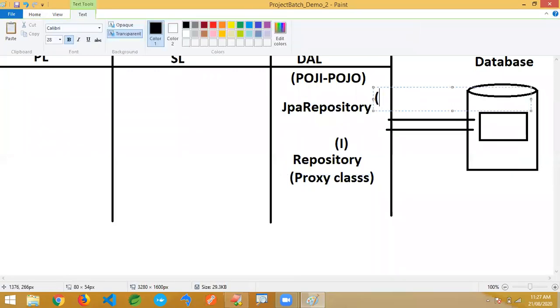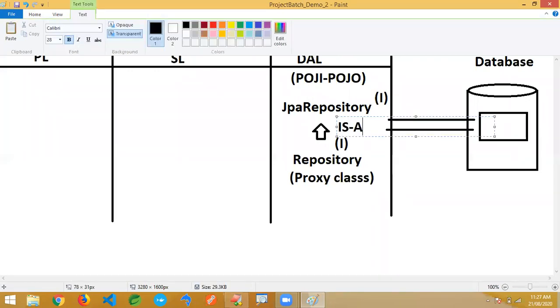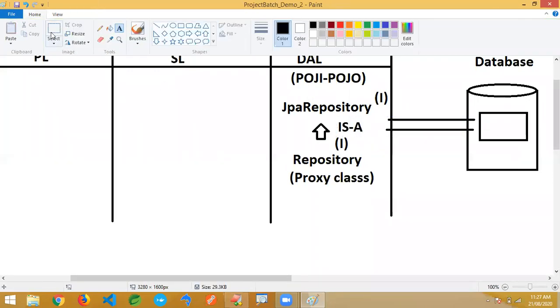We have to write one interface by using interface only. Observe here, the relation created here is called is-a, which we can call inheritance.